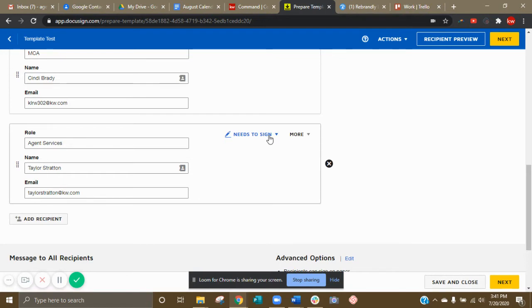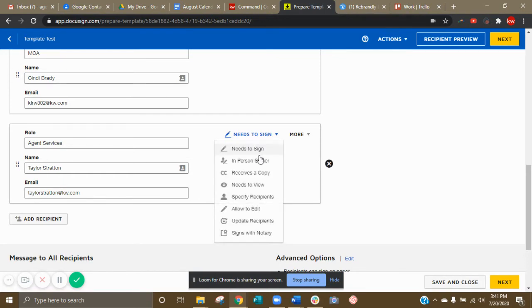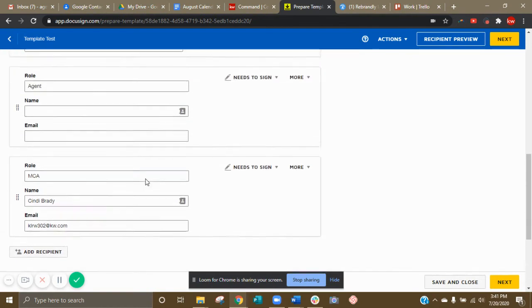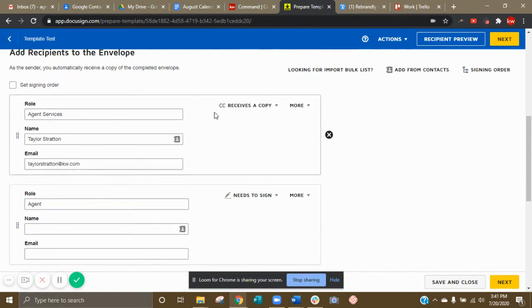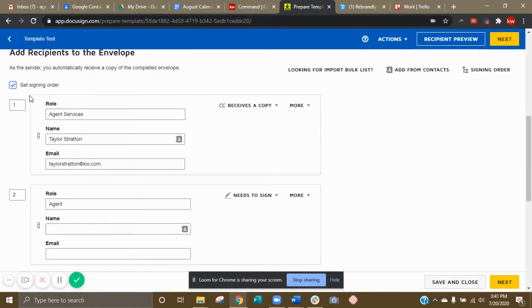So what I'm going to do is click this needs to sign, and I'm just going to select receives a copy. When I do that, it's going to bump me to the top, but I don't want to receive a copy until after everybody else has signed. So what I'm going to do is hit set signing order.